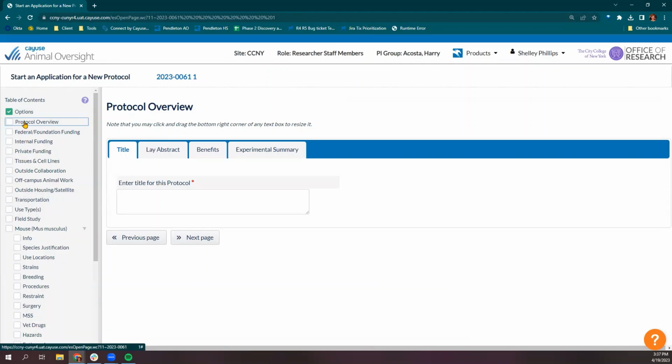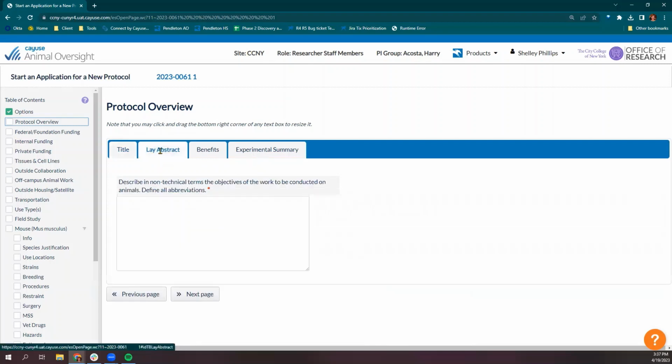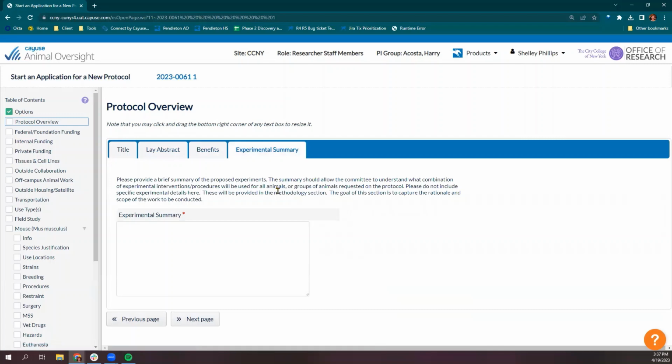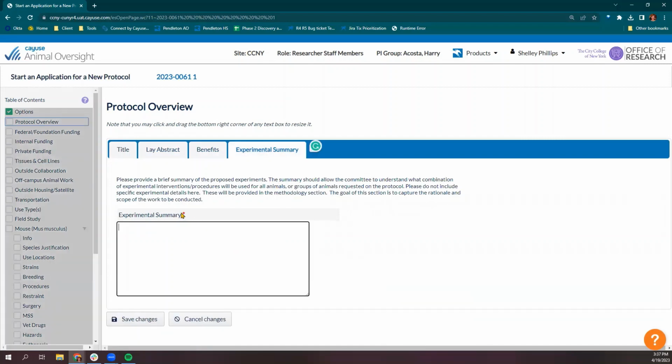Our next section is our overview. Here, it's going to ask you about title, your lay abstract, benefits, and summary. This is a multi-tabbed page. If I go to each tab, I will see the associated question or questions. You'll also notice a red asterisk along with these questions. This is indicating this is a required field and must be answered before you can save changes.